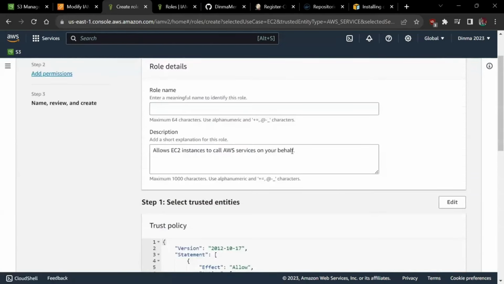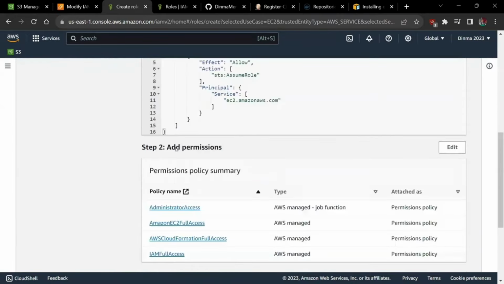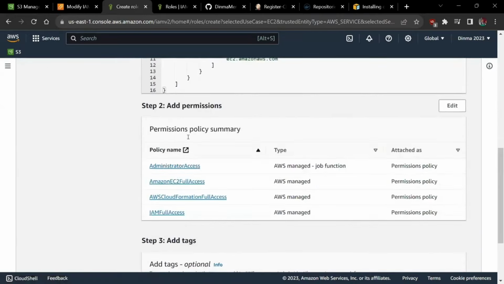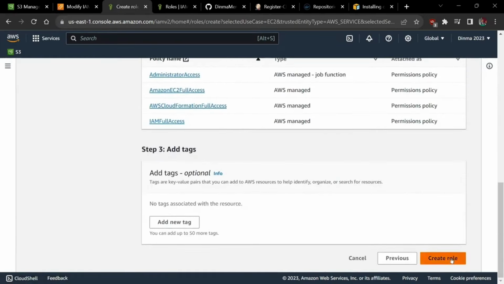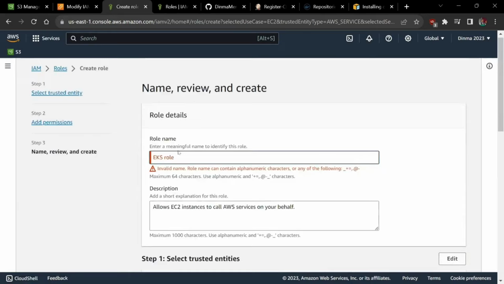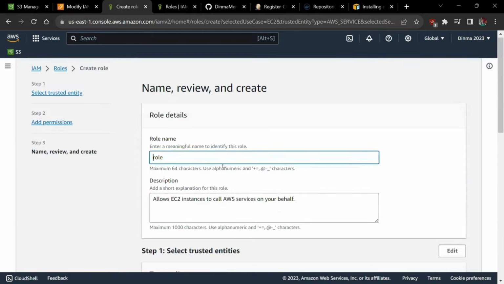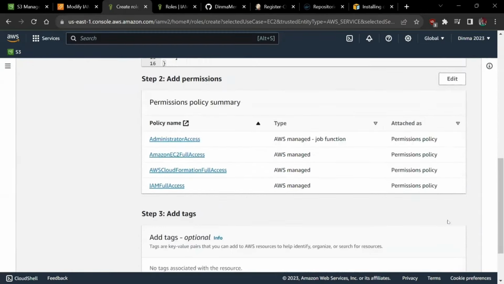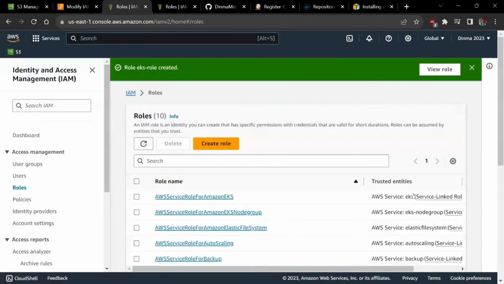So next, let's name this role EKS role with all of these permissions, policies attached. So we create role. Okay. Role name, let's call that EKS-role. Yeah. So create role. So role has been created.